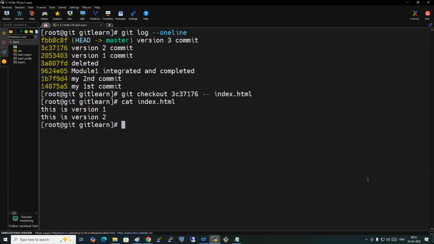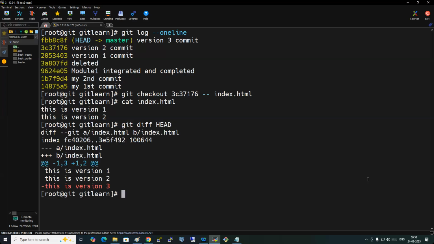You should not say local directory. You should say local repository. Tell me what is the command between working tree and local repository to check the difference. Git diff HEAD. Git diff HEAD. Do you see this? So obviously there will be a difference.